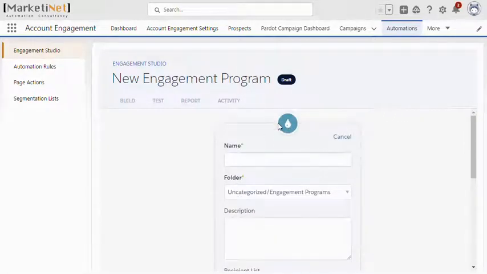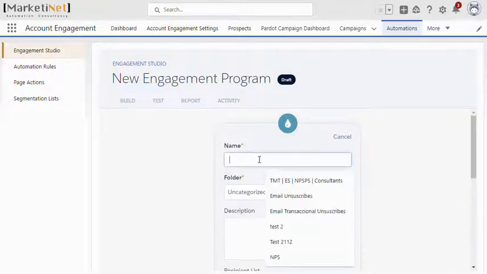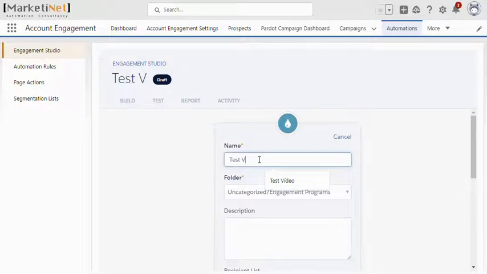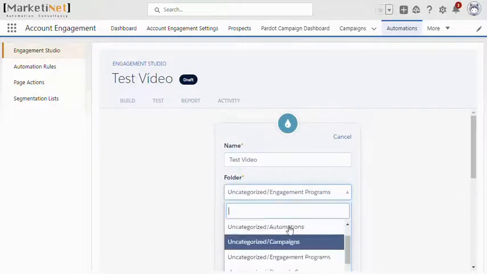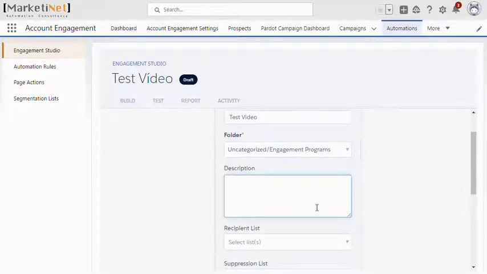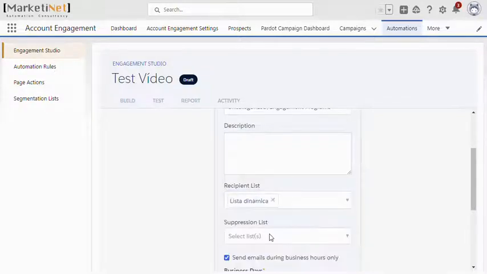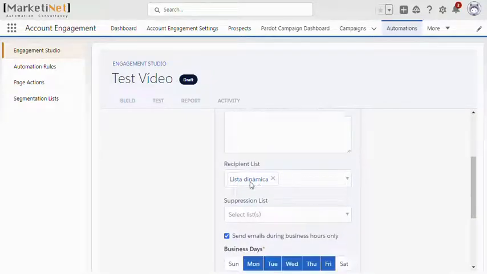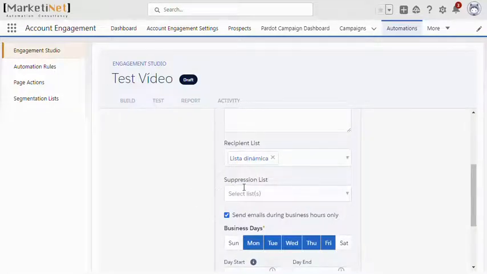This screen appears first, where we provide initial information, meaning we set the entry criteria for the journey. We give it a name and add it to a specific folder. We add a description. This is very useful when automations are complex, as we can provide a brief description so that team members reviewing it can understand it correctly. We add the list of users we want to enter the automation, and we can include a suppression list as well. If we add a suppression list here, users on that list won't enter the automation, even if they are on the recipient list.